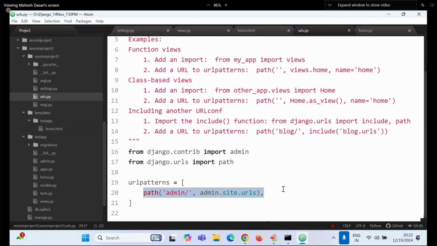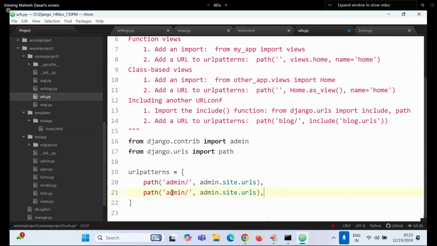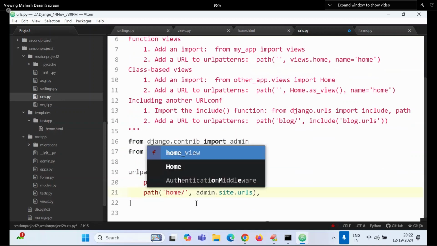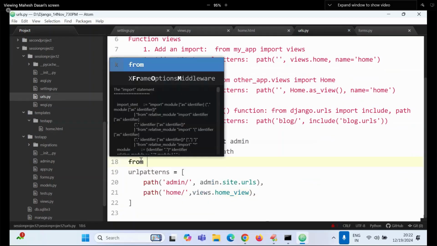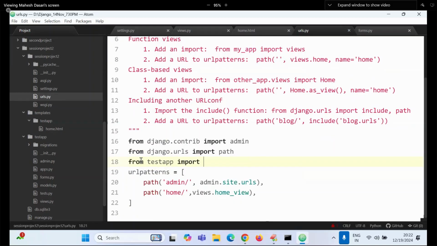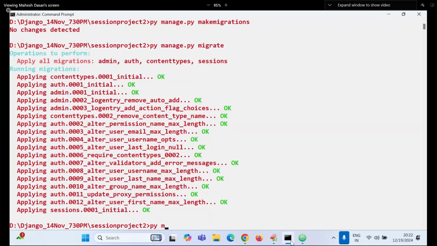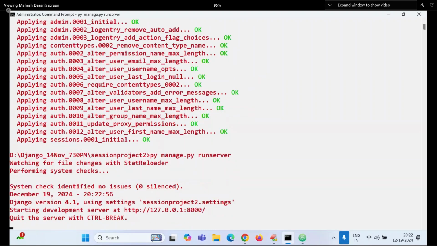Come here, home, views dot home view, from test app. Start the server, py. Come here.